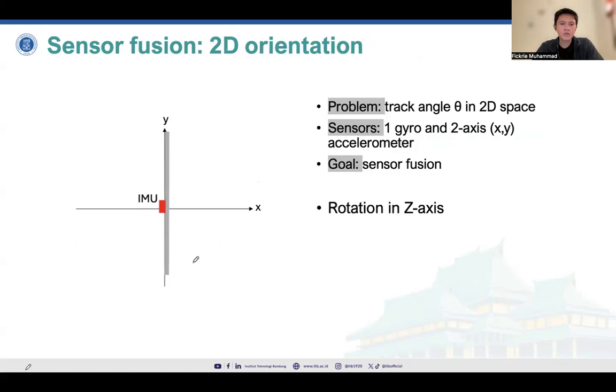So just let's go to the example of the sensor fusion into the orientations. The problem is the drag angle into the space. So for example, the IMU stands still like this, and then it tilted. We have, for example, one gyroscope and two axis accelerometer in X and Y directions of axis. And we want to know the rotations theta based on the z-axis. So the z-axis is pointing downwards there, for example, right?